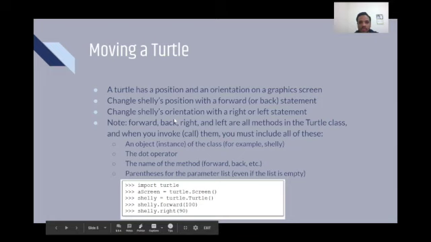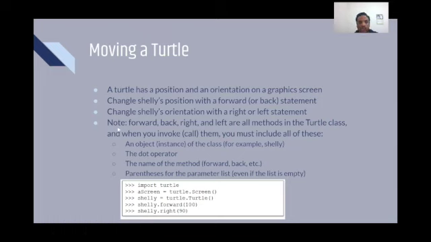So again, these are the commands you will be using. To change the position, you want to use forward or back, and to change its orientation from its standard initial orientation, you want to use right or left. So if you want to change it facing down, you change it to the right. If you want to face the turtle up, you change it to the left.